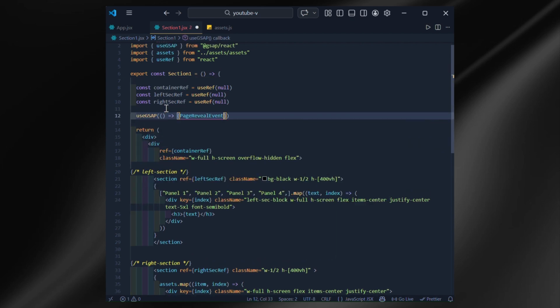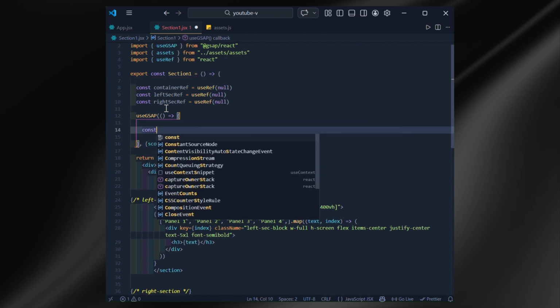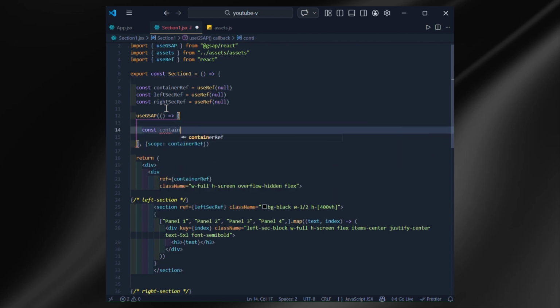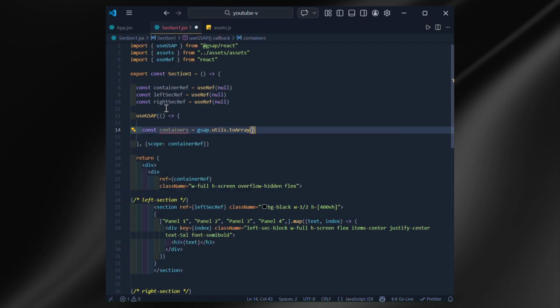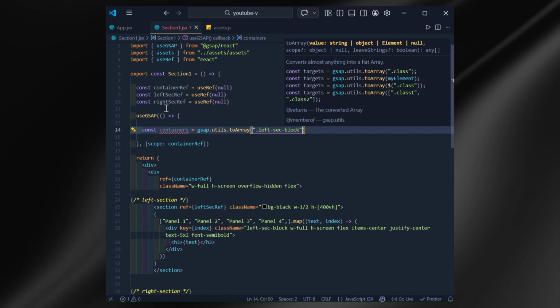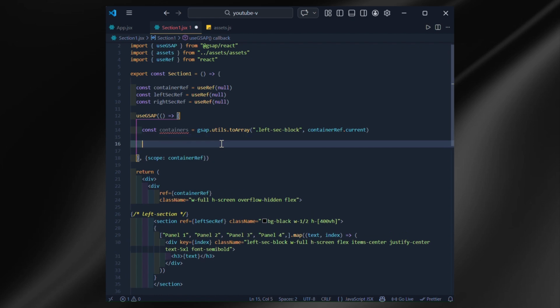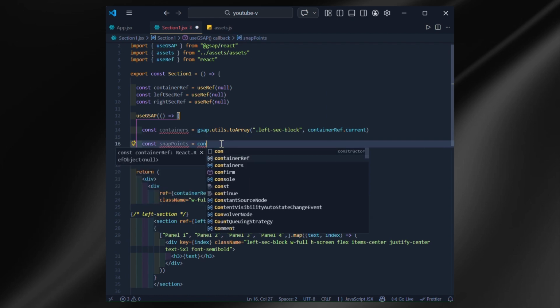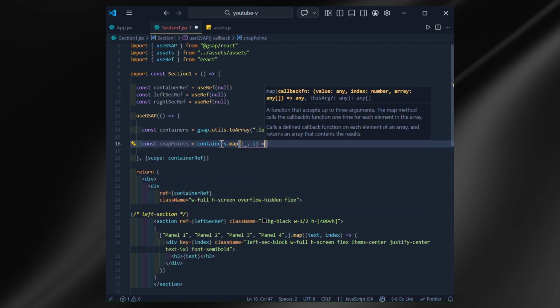Now let's implement the animation using the useGSAP hook. First, scope everything inside the container ref. Then we select all the left section blocks inside our container. These will help us calculate the snap positions dynamically. We then create an array of snap points based on the total number of sections. This ensures the animation snaps evenly as we scroll.